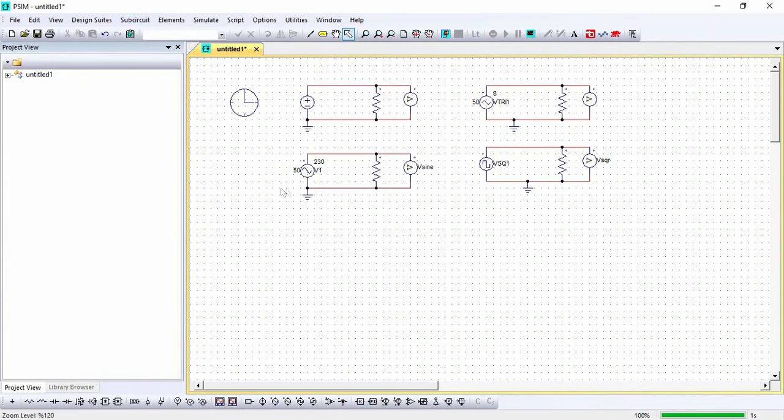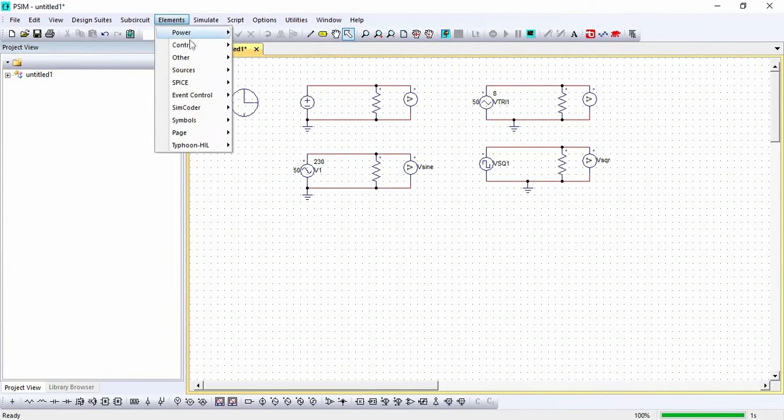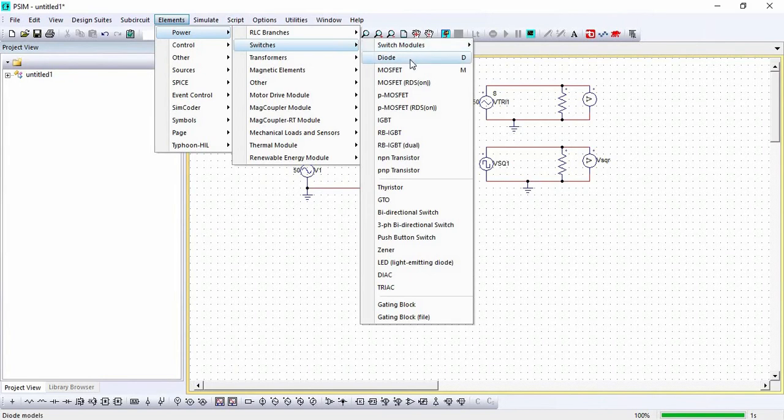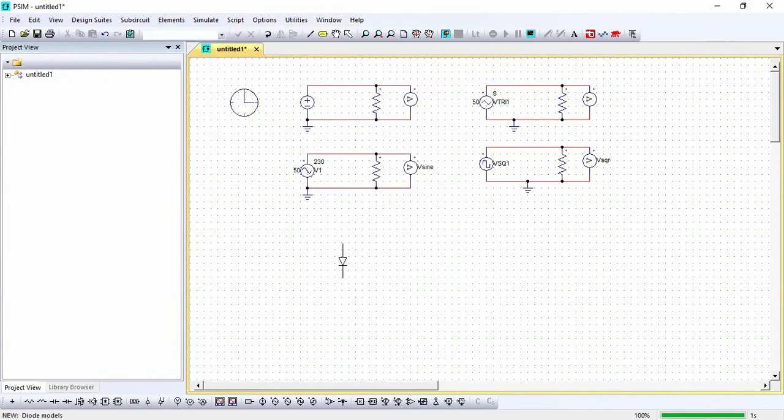So we are very much aware of the circuit diagram. I am selecting the switch. For that I need to go to the power and switches. I will get diode directly. By right clicking it I can change the direction. For the connection, this is our D1, this will be our D2, this will be our D3 and D4.